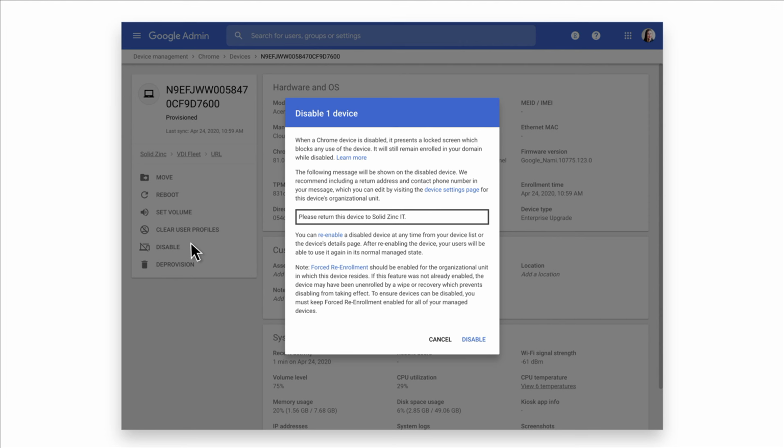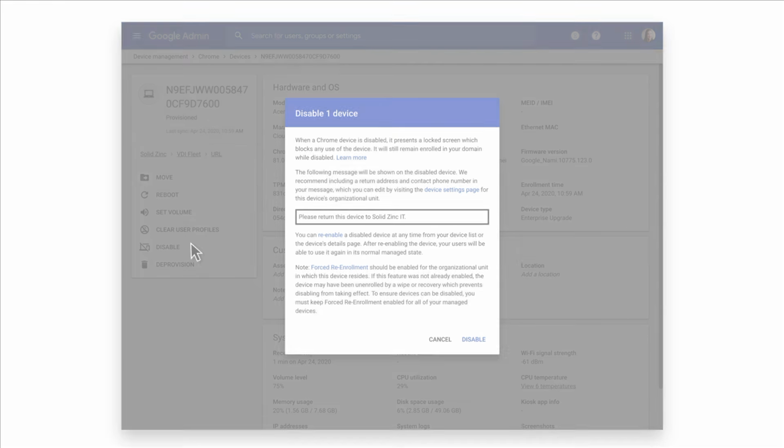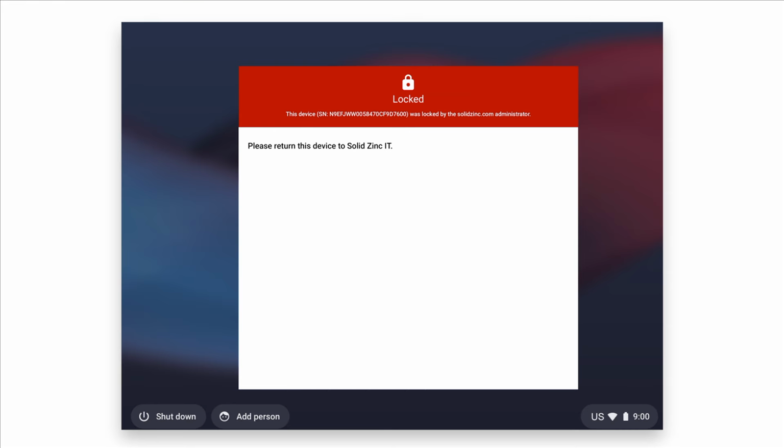When you do so, you'll see a confirmation dialog box with the option to display language on the disabled device to help recover it. Unlike breaking a device, this option allows you to re-enable it if the device is recovered. Now let's take a look at the user experience. Upon booting up the device, this is how the instructions would appear on a disabled machine.